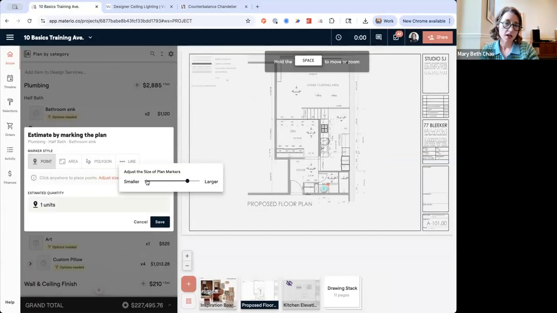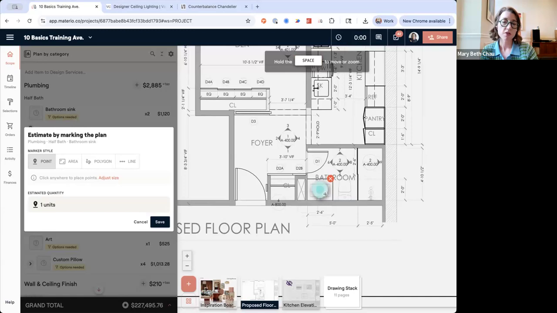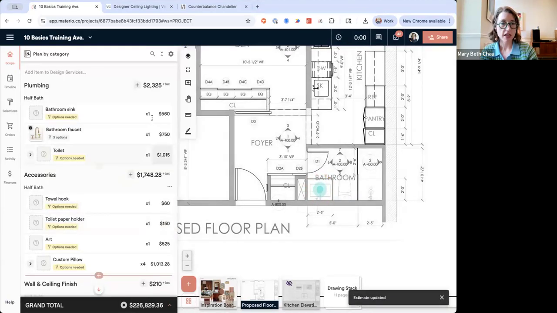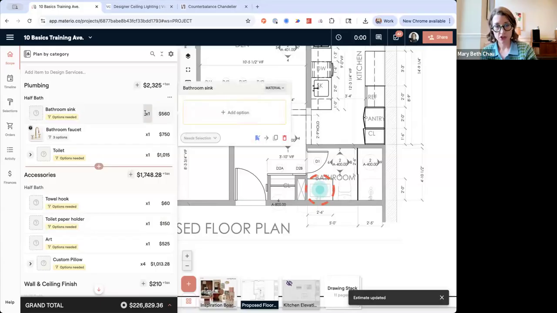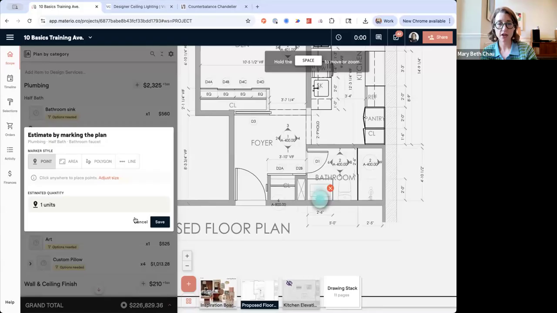Oh, goodness. And then we are going to hold the space bar and zoom in. Okay, so we've got our bathroom sink here and we've got 1 of them and we're gonna hit save. And so you can see that now it just changes it to 1. And again, bathroom faucet, mark the plans, we're gonna mark it right here.